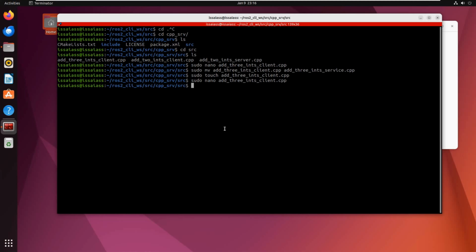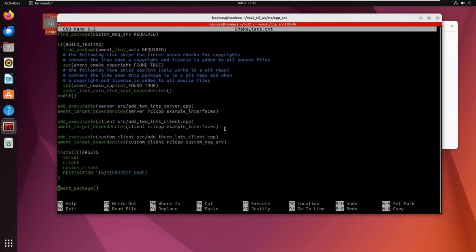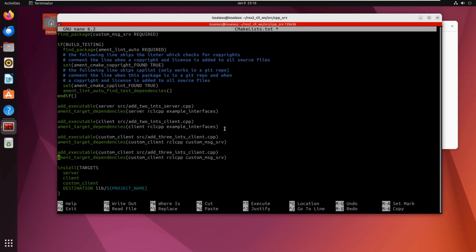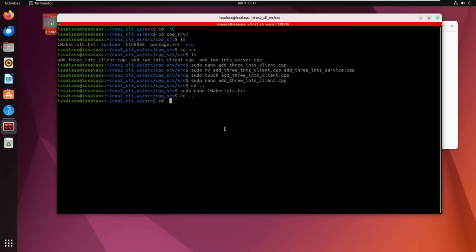And modify the CMake list. Remember, we created the client previously and renamed the service as client, but everything will work. So let's try to add the other one here, custom server. Let's compile.